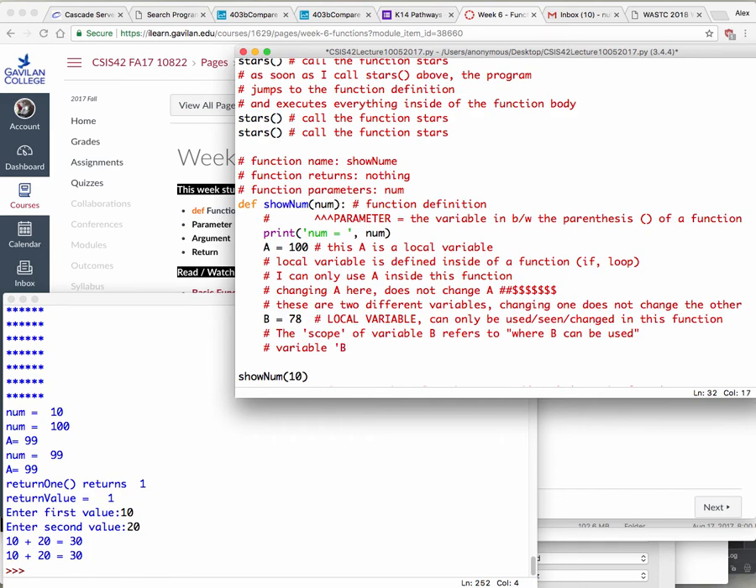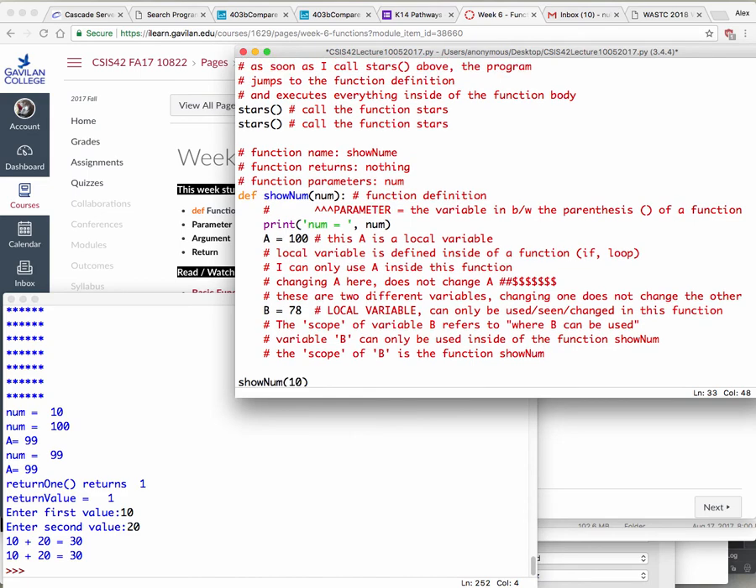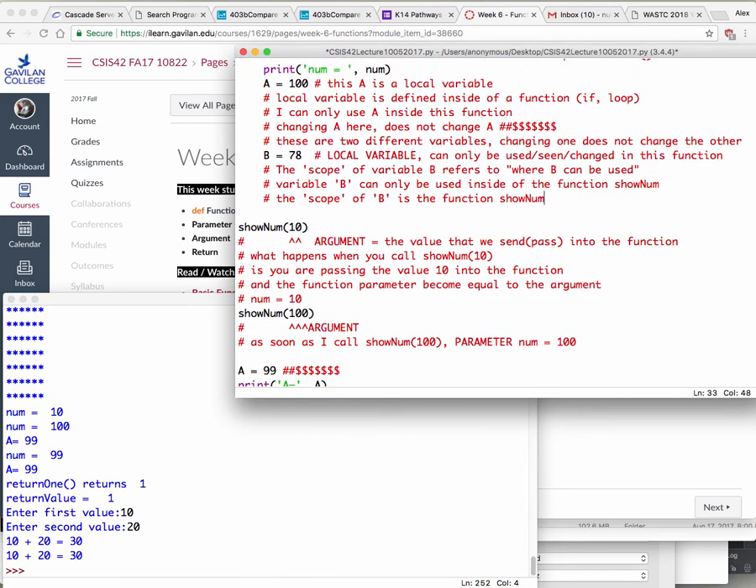Variable b can only be used inside of the function show num, and that means that the scope of b is the function show num. Okay? So now you know what a scope is also. So these are all important terms. Gotta know them. If you don't know them, you're in trouble. Especially if you're going to be doing computer science. All right, so this is that.